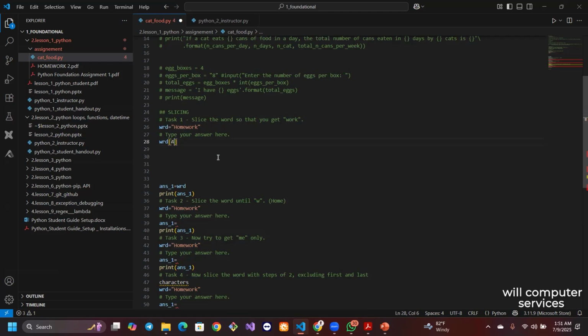Then after we've done that, remember your colon. And after that colon, what are you going to be specifying? The stop. And what is our stop? Remember, W is 4, O is 5, R is 6, K is 7. But if you are specifying your stop, you also need to add 1, which is 8. Yes, exactly, 8.